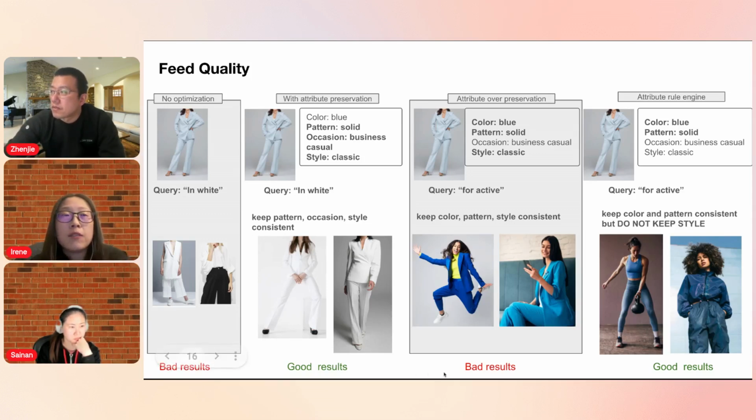However, we need to be really careful about which attributes to preserve. Here is a bad example. If the query is for active and if we blindly preserve all the attributes, including the classic style of the original pin, then the resulting pins wouldn't look like activewear. This is because the style attribute conflicts with the query attribute. Therefore, we introduced a set of rules that decide which attributes to preserve based on the query. So when the query is for active, we don't preserve the style attribute, and that leads to a much more relevant result, as shown in column 4.